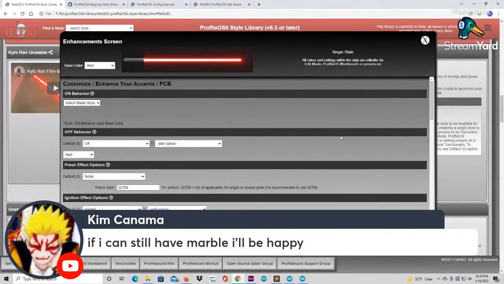I do have marble in the works. I don't have a round PCB to test it on, so I haven't been able to test it. Frederick has his. I haven't played with that style enough, but it is on the list of additions to the accent library, as well as crystal. It would be weird there, but I'll probably put it in the crystal just in case. But yeah, the marble will be coming. I actually have a couple ideas for uses for it, but eventually.